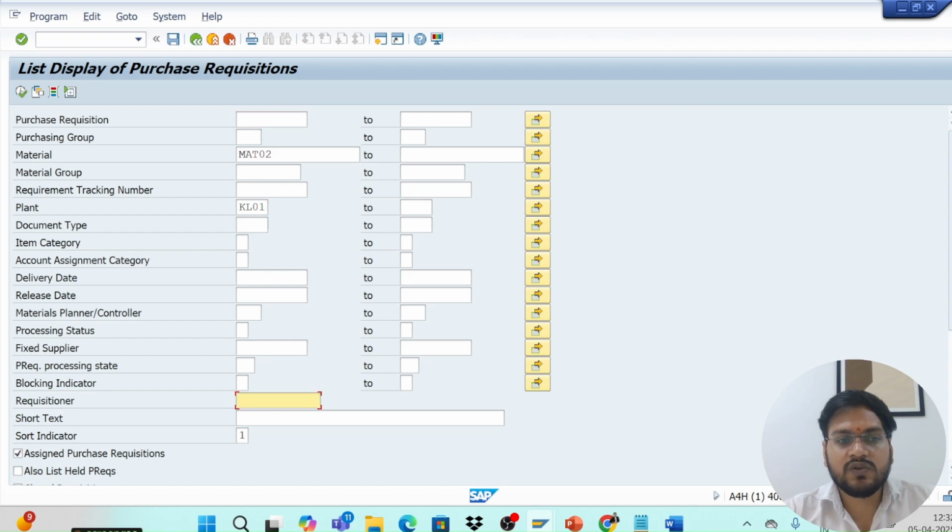Who is the requisitioner, who has requested that, for that we can see. For some fixed supplier, we can see from here. Blocking indicator, we can mention it here. Some release date, delivery date, anything, we can mention it here. If we want to filter data as per material group, we can filter it from here. So you can see your list of purchase requisitions from here itself.